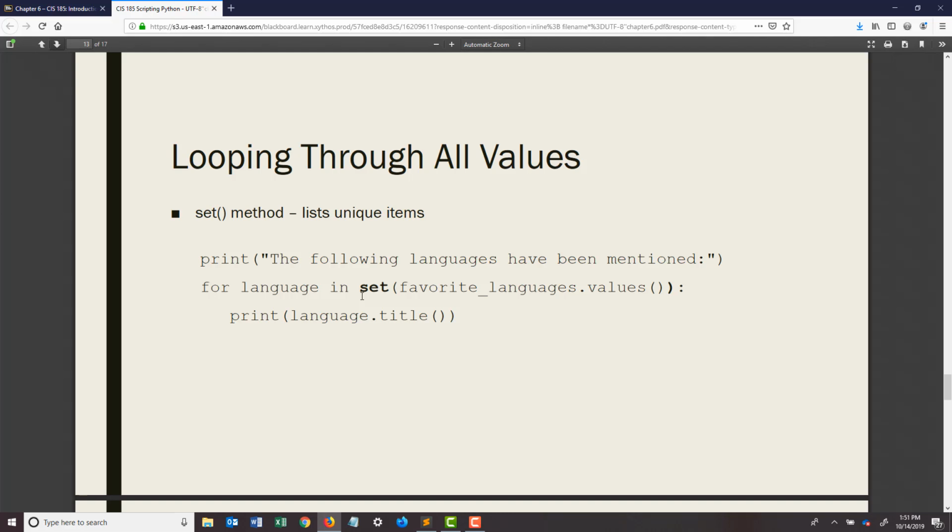6-5, making a dictionary containing 3 major rivers and the country each river runs through. So one key value pair might be the Nile, and that runs through Egypt. Use a loop to print a sentence about each river, such as the Nile runs through Egypt. Use a loop to print the name of each river included in the dictionary. And use a loop to print the name of each country included in the dictionary.